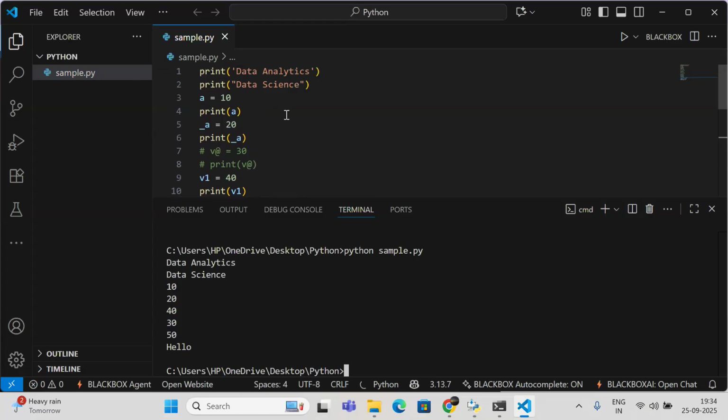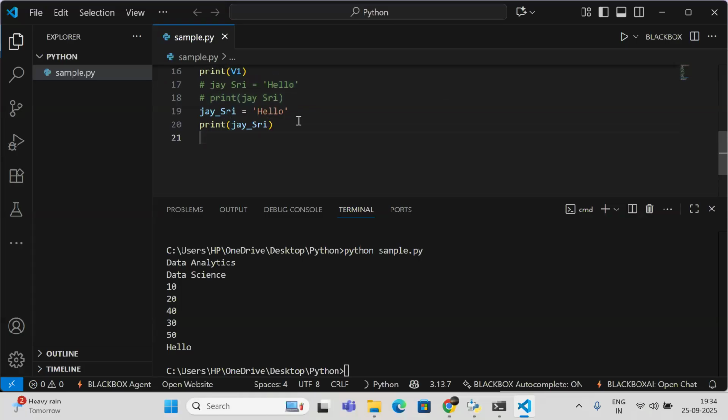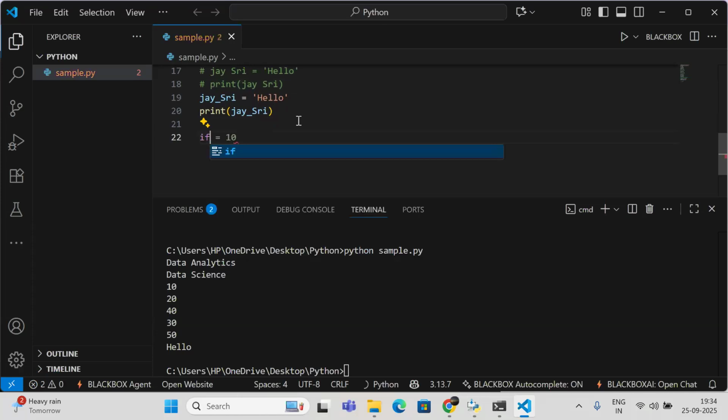This is the way of defining the variable here, not defining the data. I mentioned I'm going with only integer here, and I mentioned string here. These 4 or 5 points you have to follow while defining a variable. And one more point: you can't use keywords as variables. Suppose if is a keyword. You can't use if as a variable, because it's showing like an if condition. So don't use keywords as variables.